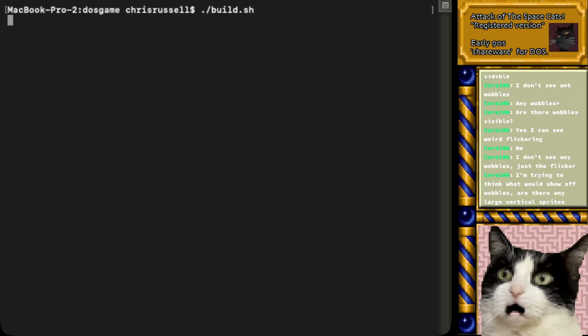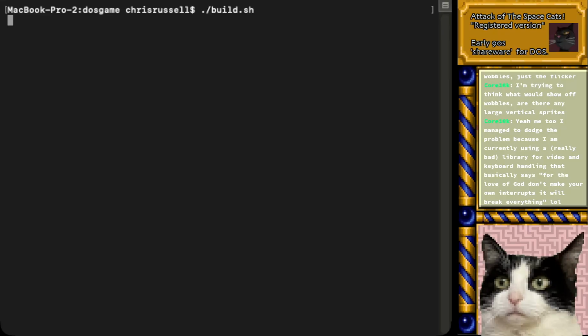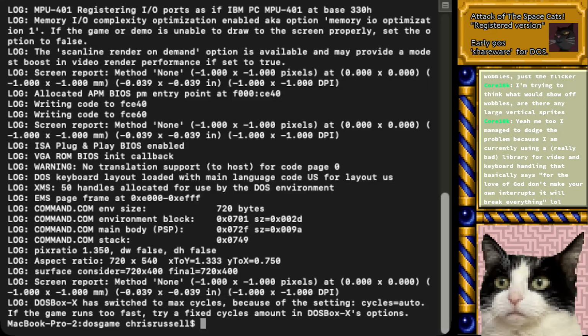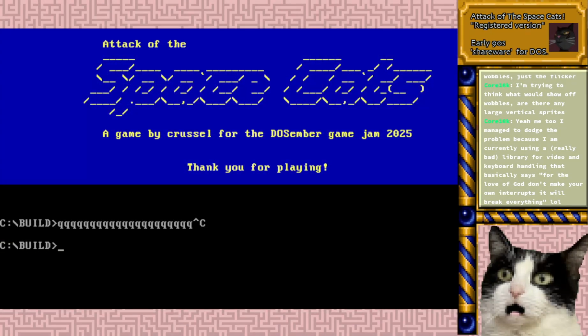Trying to think what would show off wobbles. Are there any large vertical sprites? Probably, but I'd have to go and find them. What I really wanted with Jazz was an ability to just export the entirety of VGA memory as a screenshot. Oh, not as an image, I mean. That would really confirm what it was doing in terms of a back buffer. And I found sort of mixed reports about whether DOSBox can or can't do that. If it can, I certainly haven't been able to figure out how.